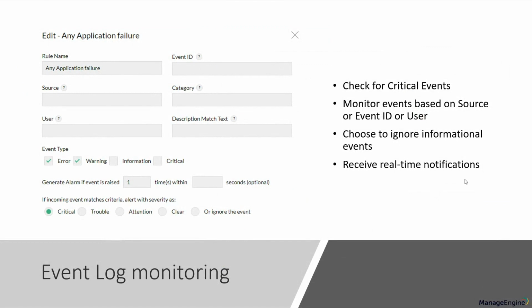Event log monitoring. You can check for critical events on servers, or you may want to check for critical events on routers, switches, and firewalls. You can have the syslog collected, and OpManager is going to report to you when a critical event has occurred. You'll be able to monitor the events based on source or event ID.